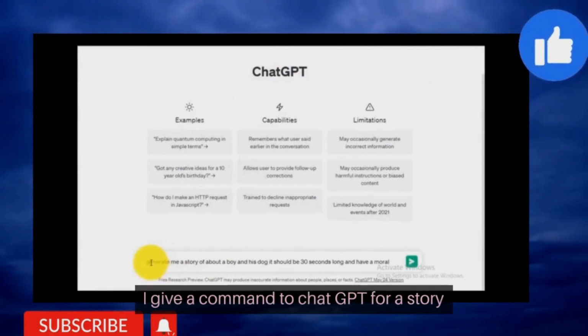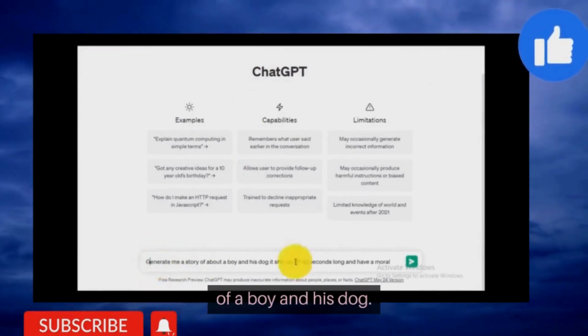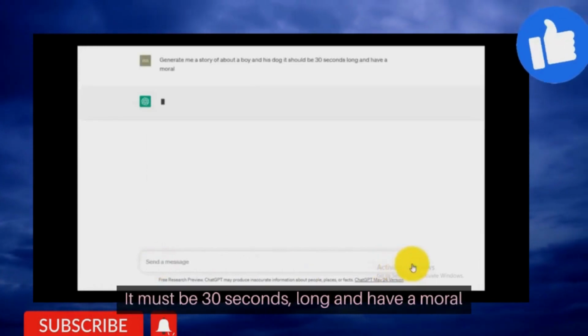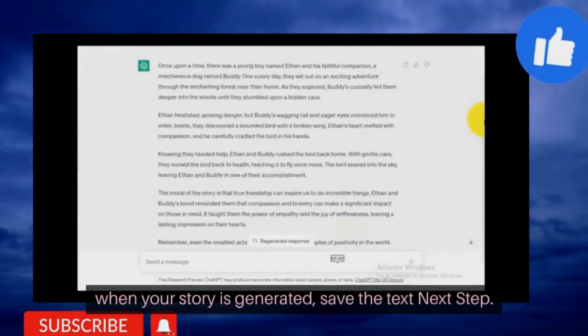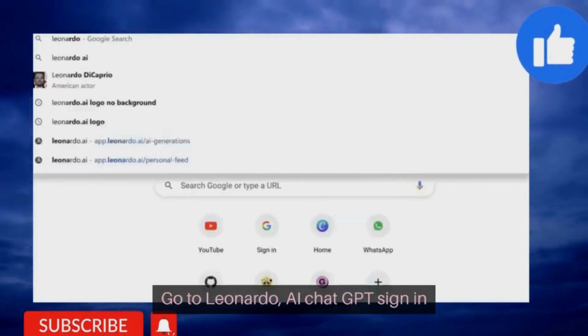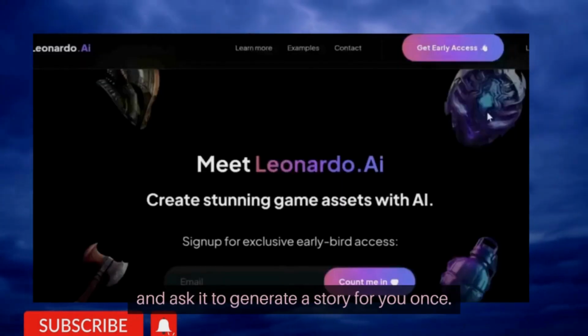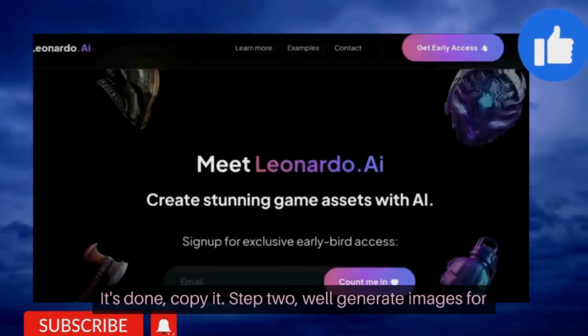I gave a command to ChatGPT for a story of a boy and his dog. It must be 30 seconds long and have a moral. When your story is generated, save the text. Next step, go to ChatGPT, sign in, and ask it to generate a story for you. Once it's done, copy it.